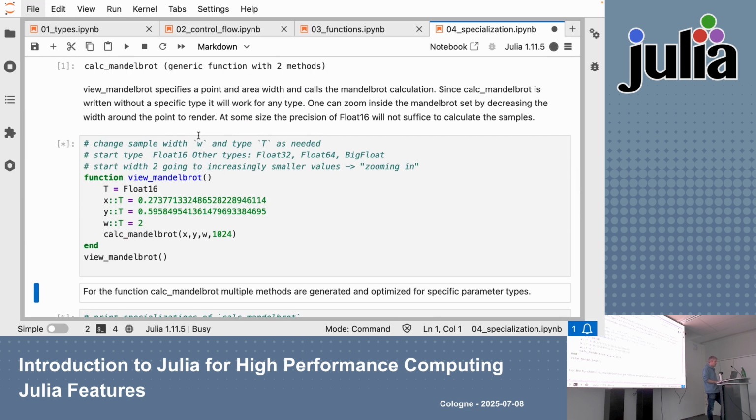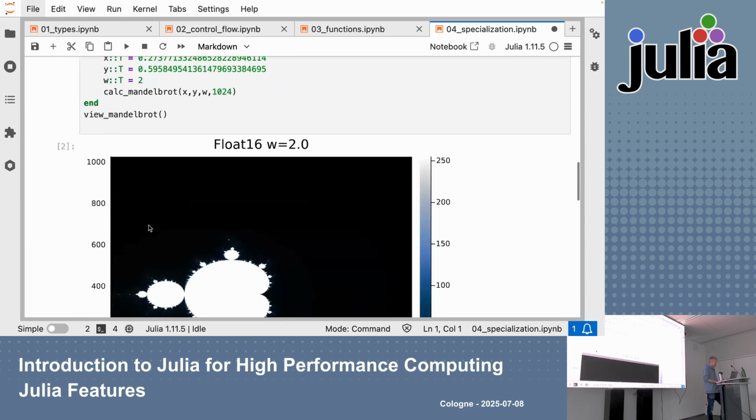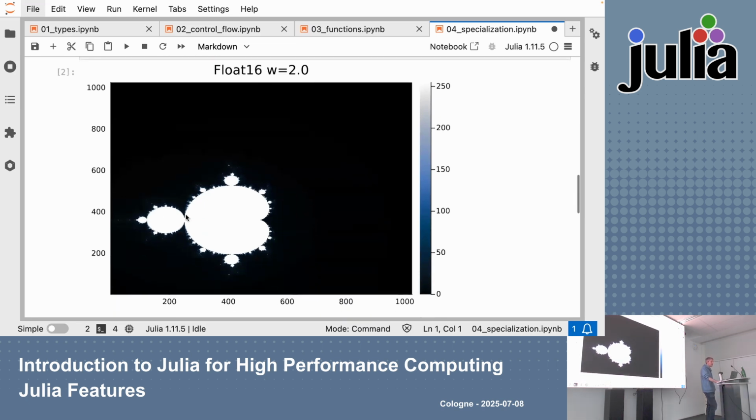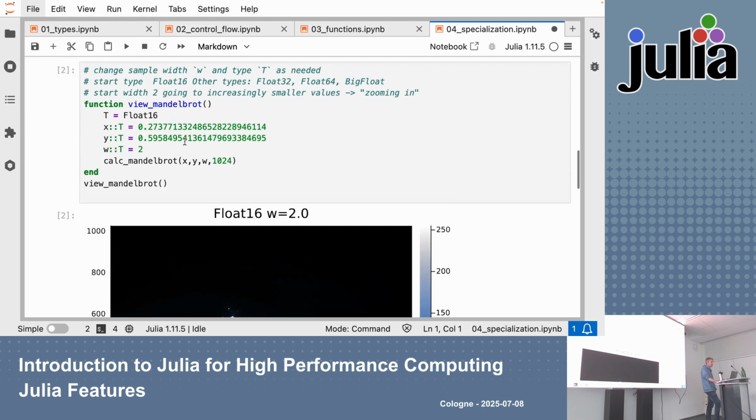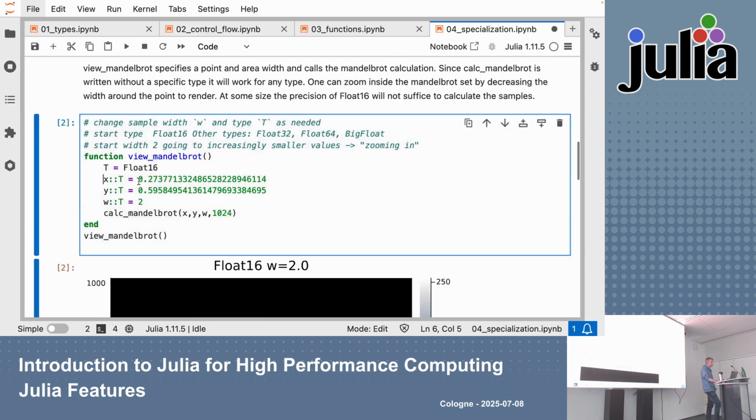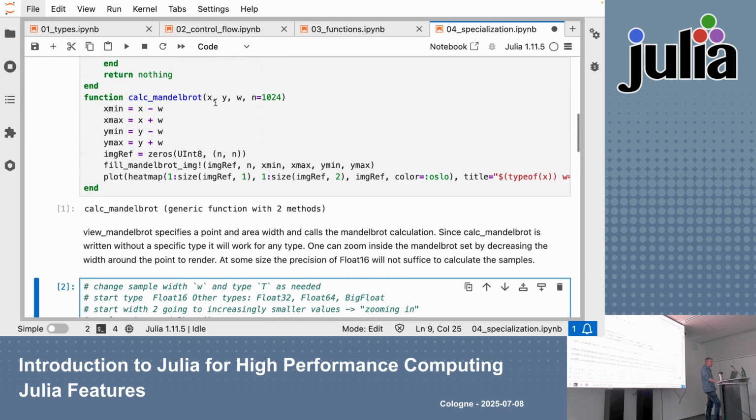Now for the Mandelbrot set, we have here an implementation where we take as parameters the position in the Mandelbrot set, and then compute the image with a certain distance. And here I have the implementation, and the implementation itself is here, and there are no input types defined here.